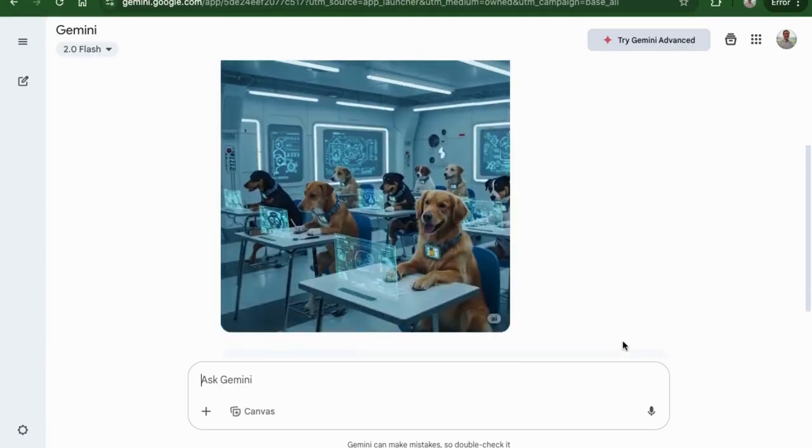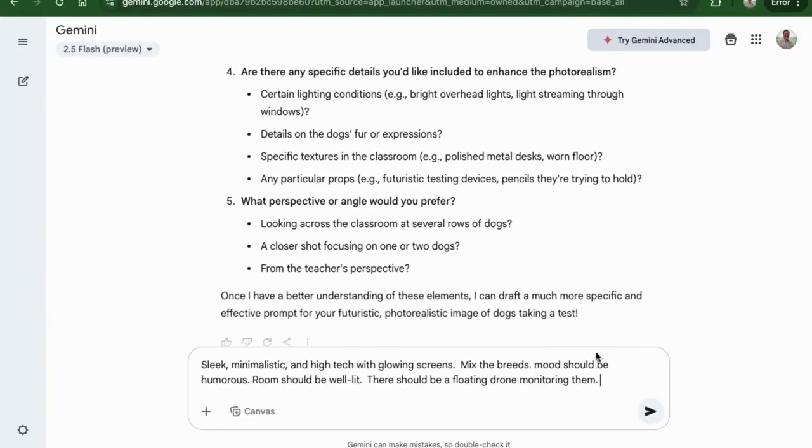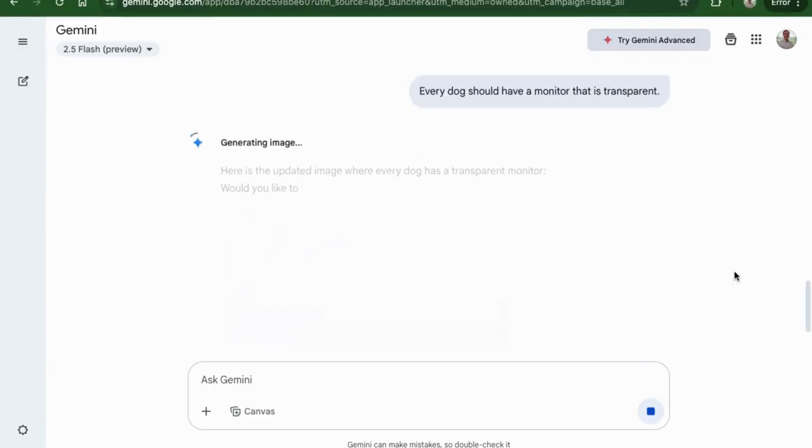The prompt will then generate more questions for you to answer, or it will create an image if the prompt you gave it was detailed. If it asks questions, just answer the questions. I'm going to do that here, and then I'm going to resubmit, and voila, the picture is generated.